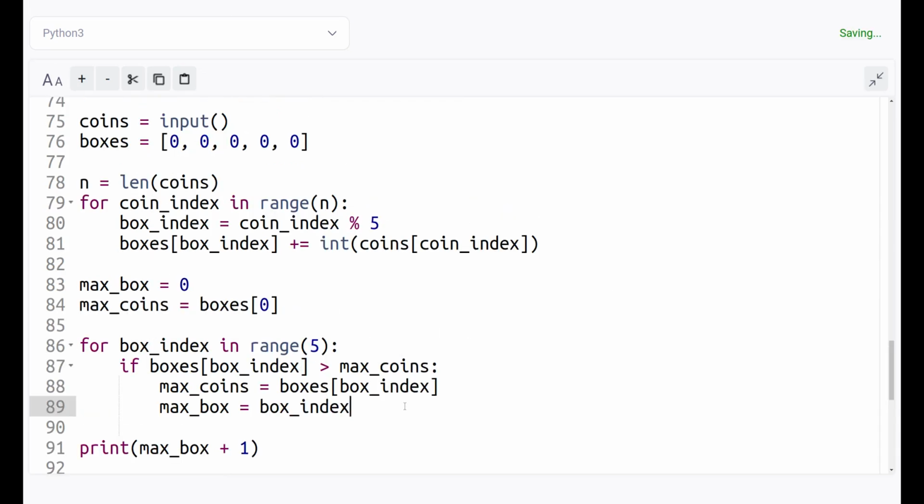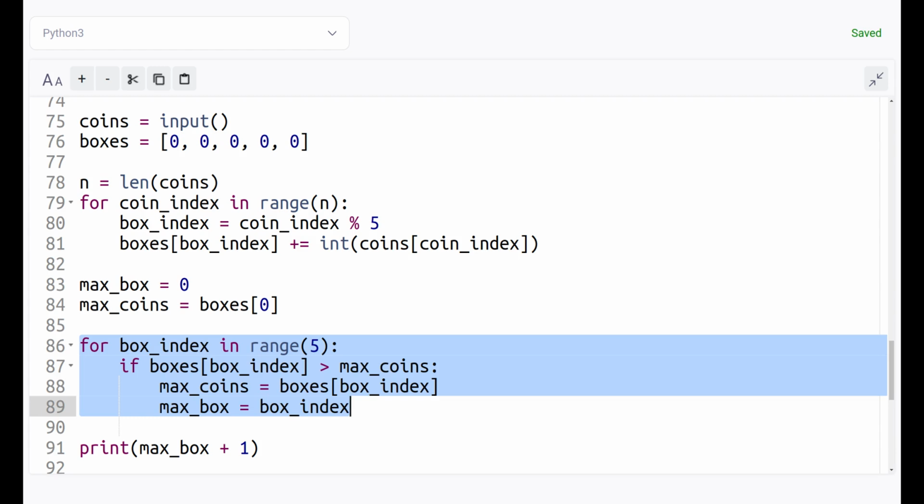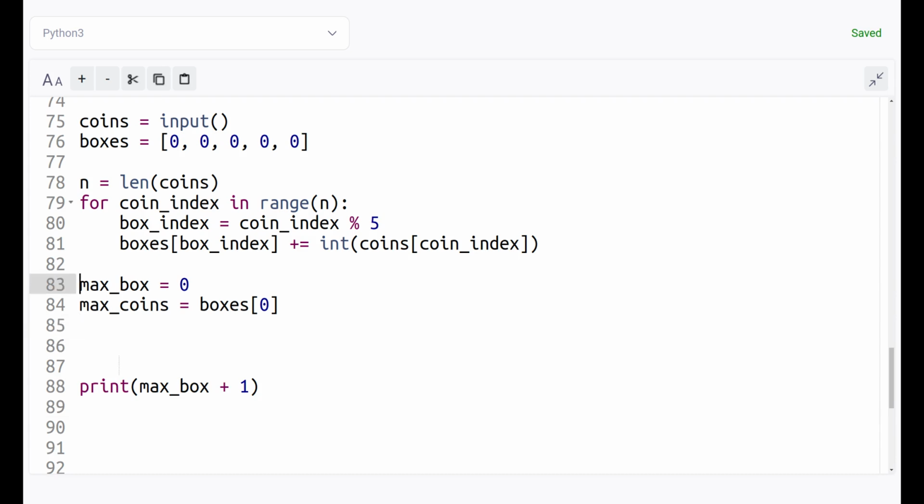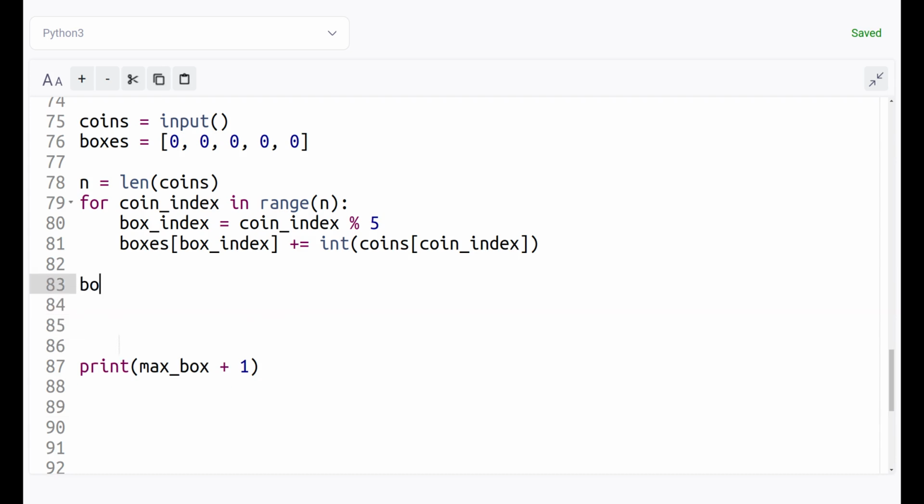We can now make some small changes. One change is the following: instead of having this loop for finding the box with the maximum number of coins, you have boxes, which has 5 elements. You want to find the max of boxes. But then you don't want just the max of boxes, you want to find the index where this particular maximum occurs. You already know a list method to do that. What is that? Boxes dot index.